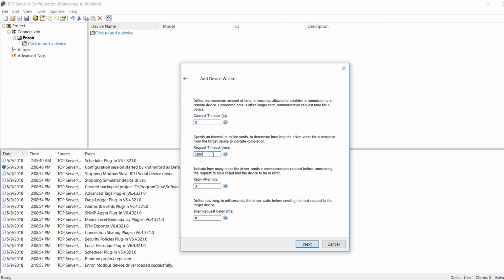Now, if you're getting connected but you're seeing a lot of timeout waiting for response to your actual requests, you may need to go in and increase the request timeout setting from the default of 1,000 milliseconds to give the device more time to respond to the requests. Now the goal is to have the timing settings as low as possible while still maintaining successful communications. This allows the driver to detect actual communication issues more quickly.